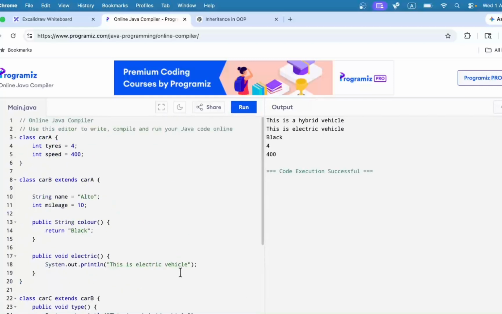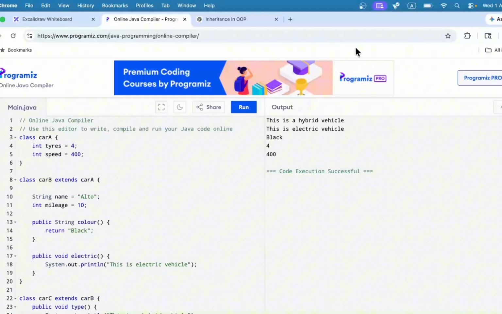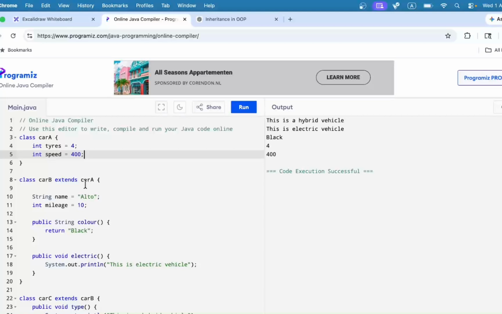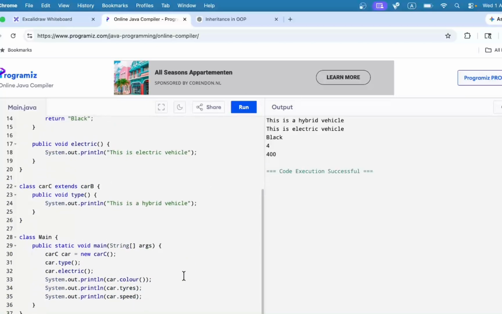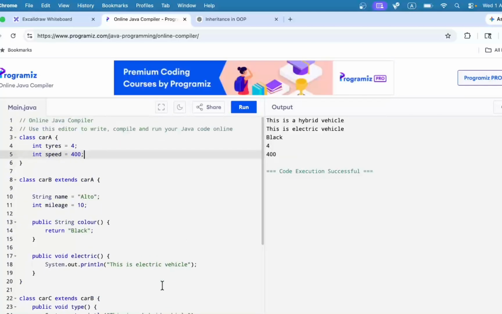So don't feel confused about this concept. This is a very easy concept. You just have to learn it properly. Car A has some data, then car B accumulates some data from car A, then car C accumulates some data from car B. Like that, every data is being accumulated. This helps because you don't have to write the code again and again from scratch.